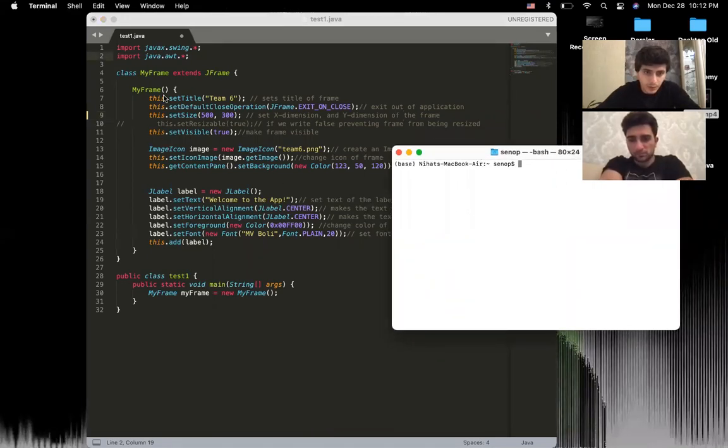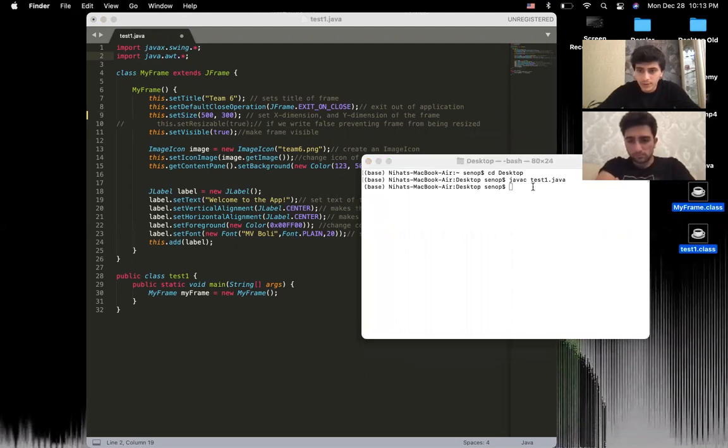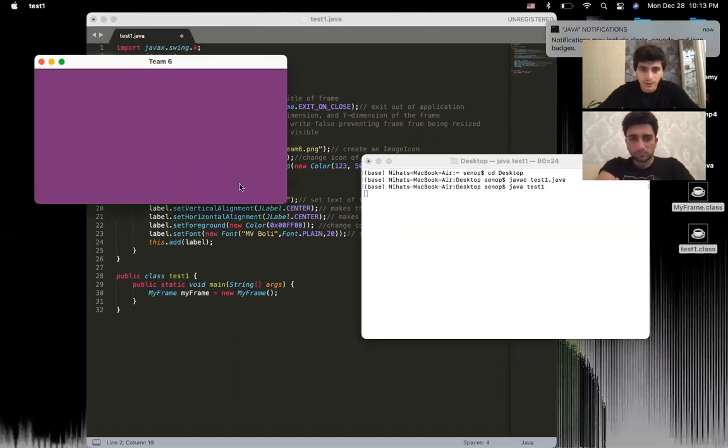Firstly, I would like to start with my framework, this GFrame. Let me first run our code. I have to go to the desktop to run our code, and after it, javac test1.java. As you see, our classes are created, and let me write java test1, and as you see, our application is just opened.